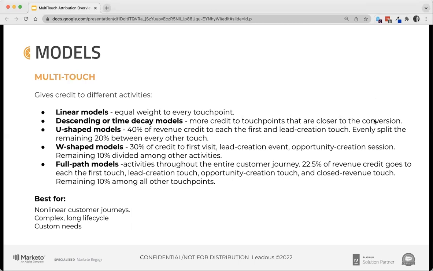So you could see that multi-touch is typically great for a B2B organization, for non-linear customer journeys and complex long life cycles where you have a lot of initiatives and touch points that you need to divide credit among, or you need to weight credit attribution. And also for custom needs, right?